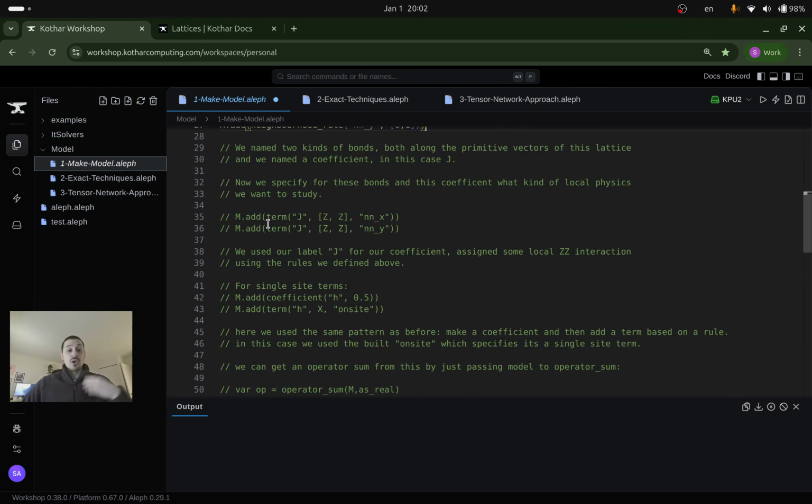So now along these bonds, we would like to give some physics to it. So what we're going to do is say, okay, we're going to add a term to our model. This would be, in LaTeX for example, one of the sums in our Hamiltonian. This would be one term in our sum. And so we would give this term, we're going to call it J, and we're going to give it a list of factories to operators.